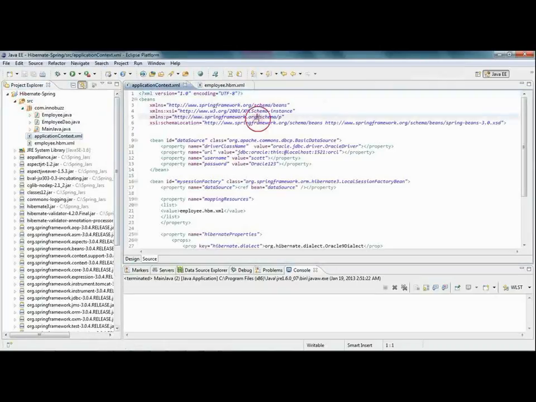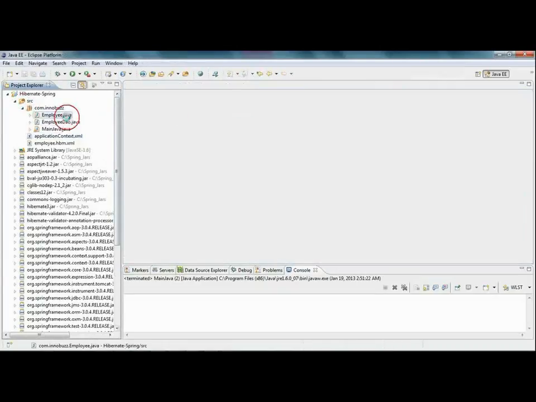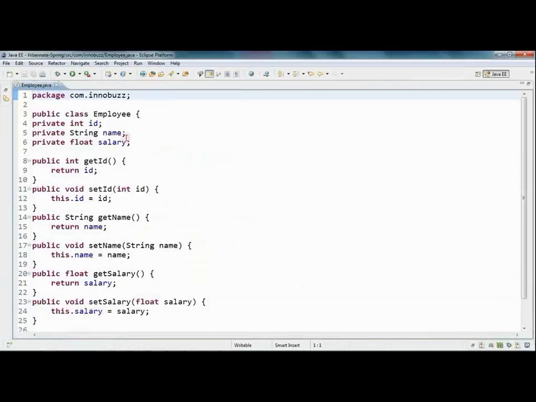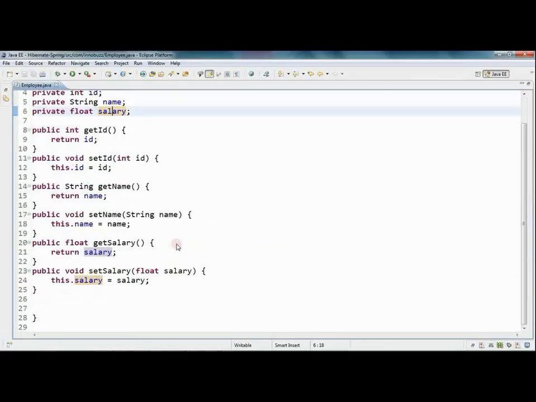And then there are classes here. There is one single model called employee which has three properties: ID, name, and salary. And this employee class will represent the table in your database. So there should be a table existing with these three identical properties, ID, name, and salary with respective data types. So we have to create a table accordingly in the database.